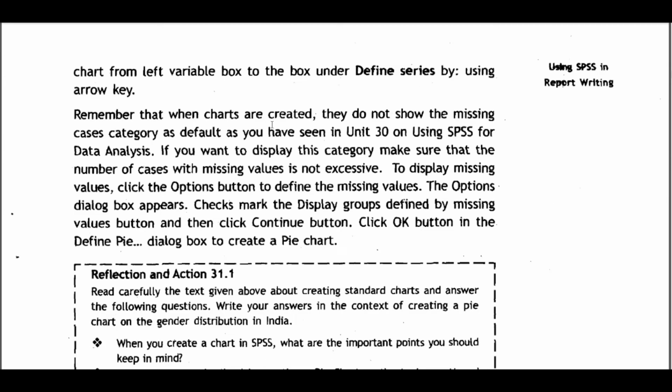Remember that when charts are created, they do not show the missing cases category by default, as you have seen in unit 30 on using SPSS for data analysis. If you want to display this category, make sure that the number of cases with missing values is not excessive. To display missing values, click the options button. The options dialog box appears. Check mark the display groups defined by missing values button, and then click the continue button. Click the OK button in the define pie dialog box to create a pie chart.